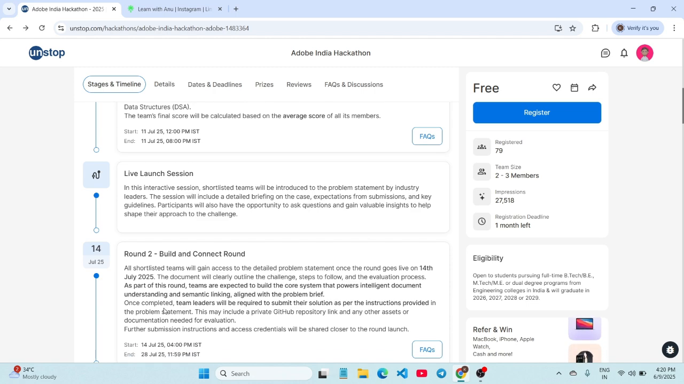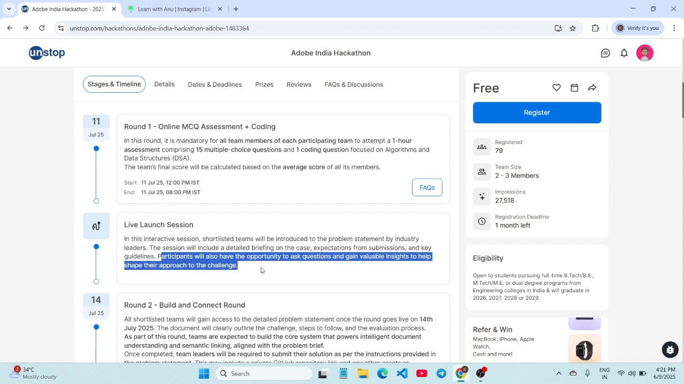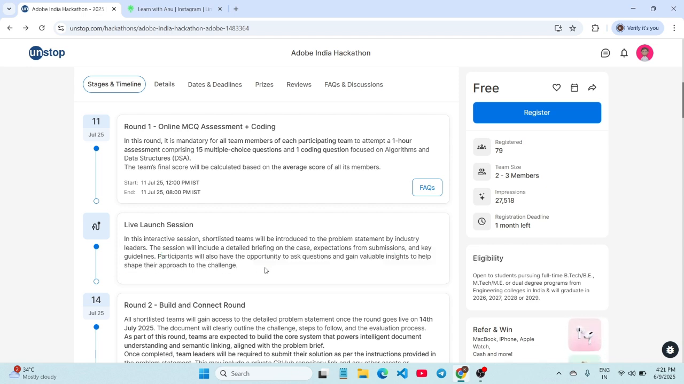And next, after this, you will be having the live launch session. So whoever are shortlisted in round 1, they will be invited to this, and the shortlisted teams will be presented with some problem statement by the leaders, and this session will include a detailed briefing on the case and expectations of the submissions. And also they will tell you some key guidelines for building the solutions for the given problem statement. So participants will also have the opportunity to ask questions, and also you will be gaining a lot of valuable insights, and this is like a mentorship from the top leaders from the Adobe company.